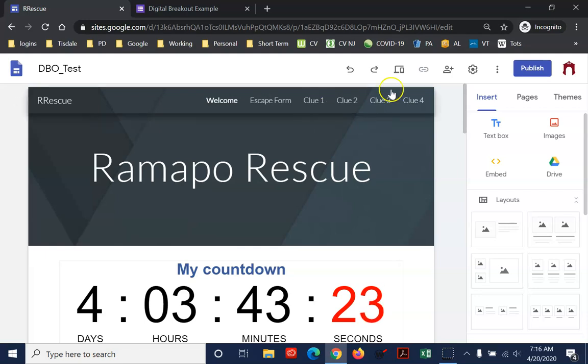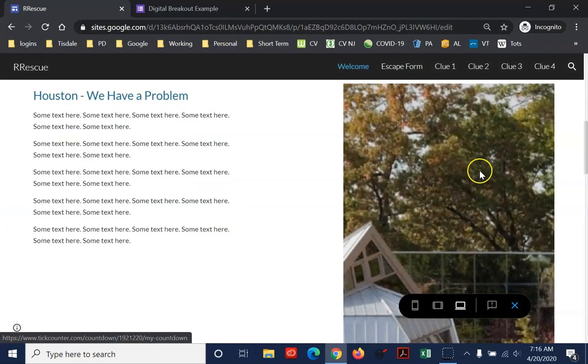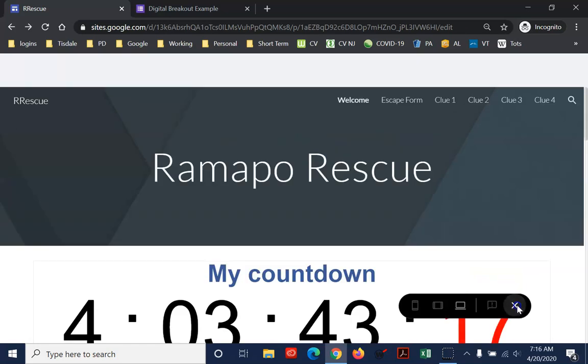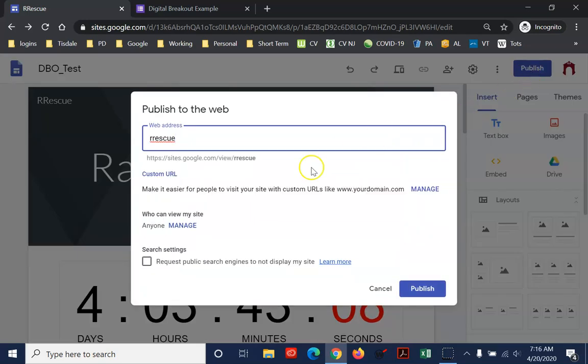You can see it. This preview mode is nice because you can kind of test it out and see what it's going to look like. But that's not going to work for your students. So in order to publish this for your students, you're going to come up to the publish link. You're going to give it a unique web address.